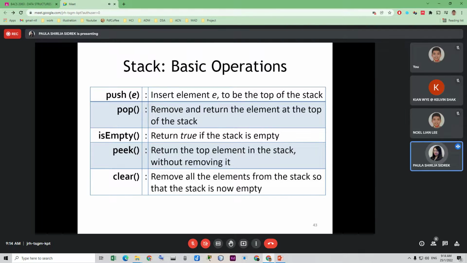Okay, so that is stacks, a little bit of stacks. So you know how it works. Now, the basic operations of a stack would be these: push, pop, is empty if the stack is empty, peek, and clear. Okay, these are the basic operations of a stack.